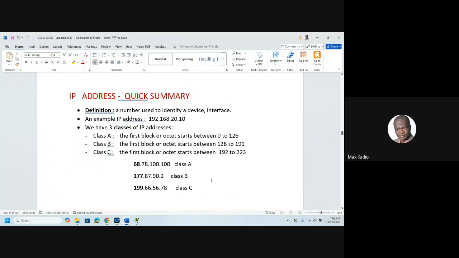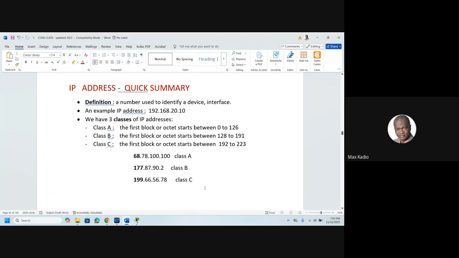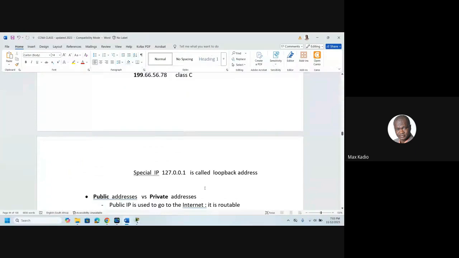Okay. So if an IP starts with 127, it means it's a loopback address. It's to test if your network interface card is working very well.